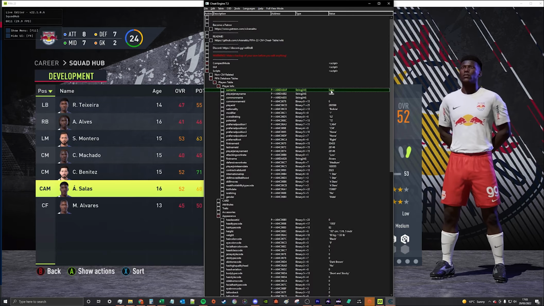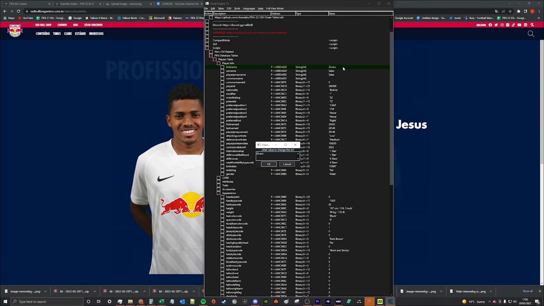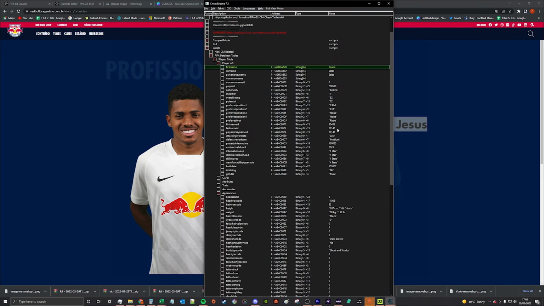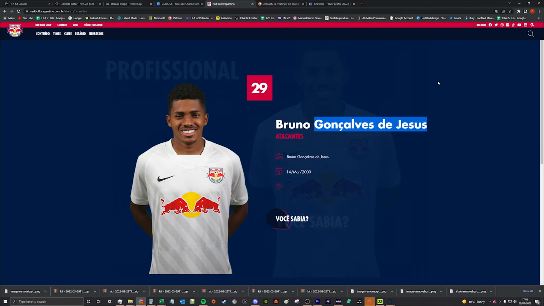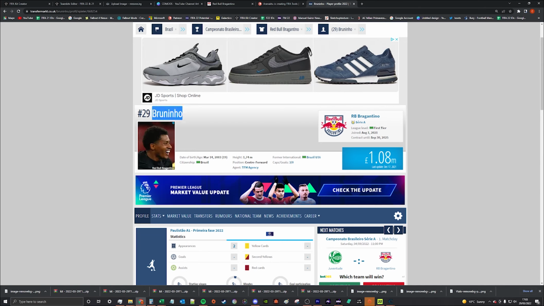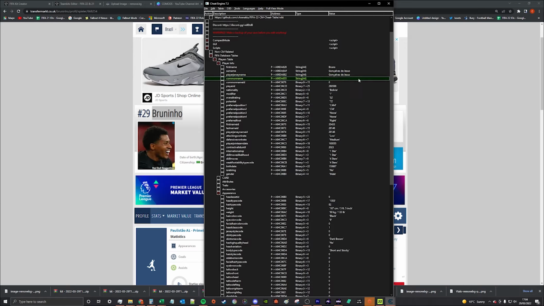To start off, I'm going to put the name in. So we've got the first name, so press enter, paste it in, and then we've got the surname, so do the same. And then if this player has got a nickname, this is where you would put in the nickname, which is the common name.